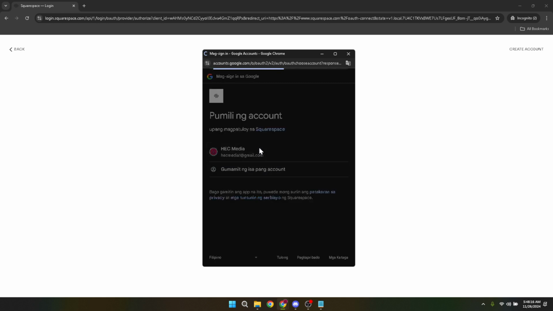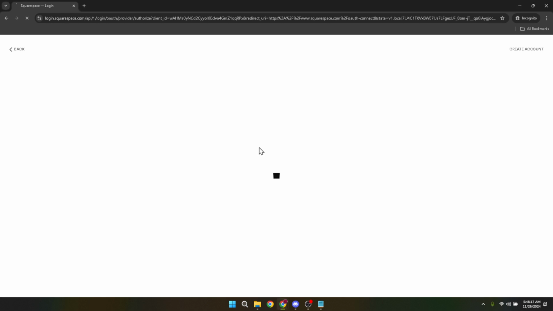Now that you're logged in, you'll be presented with an overview of your Squarespace sites. Click on the website you wish to edit. This will take you to the back end of your website where all the magic happens.